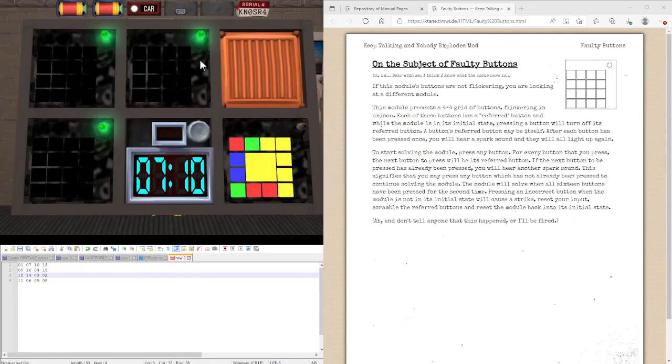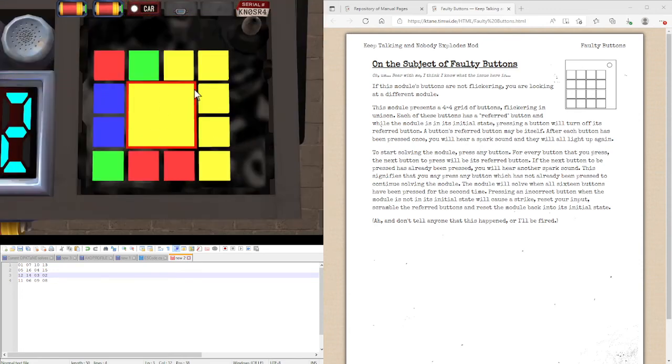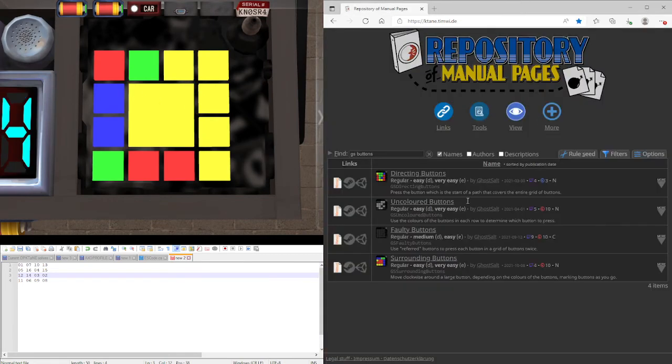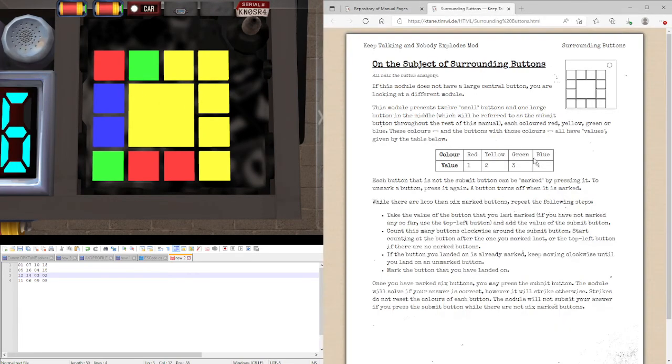These three look very similar when they're solved. This one will look slightly different. This is surrounding buttons. Instead of directions this time, these colours refer to numbers.